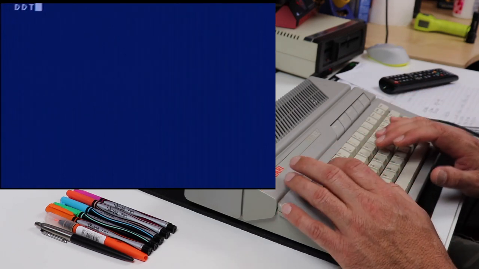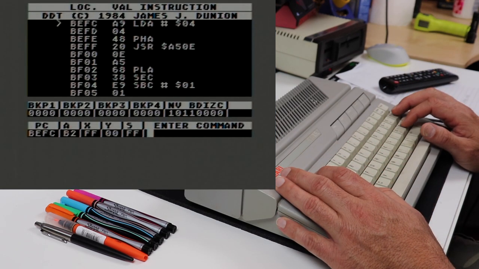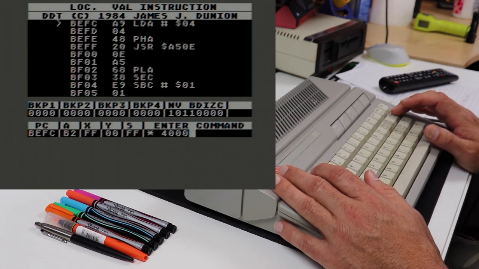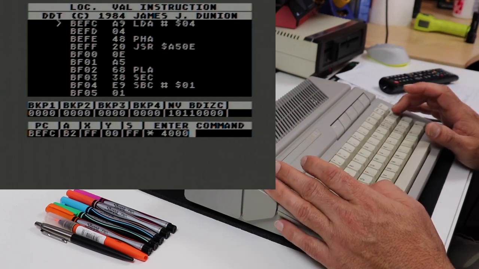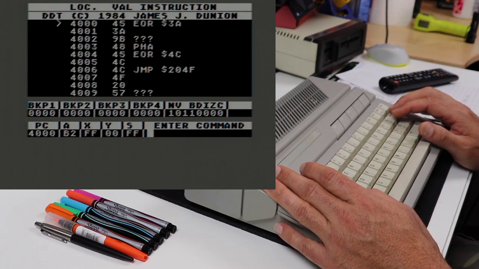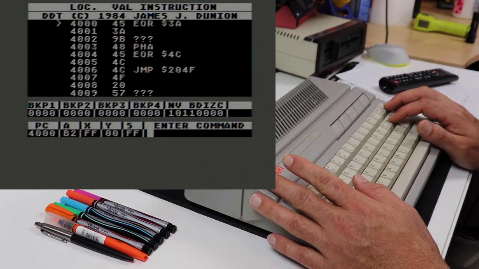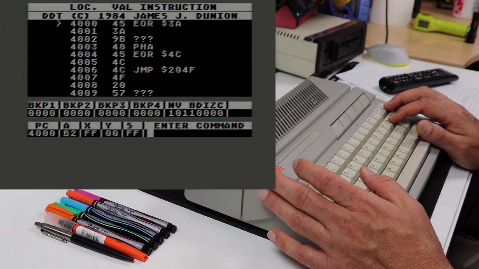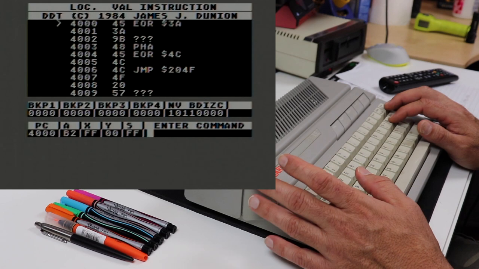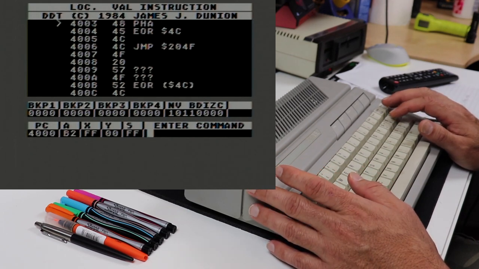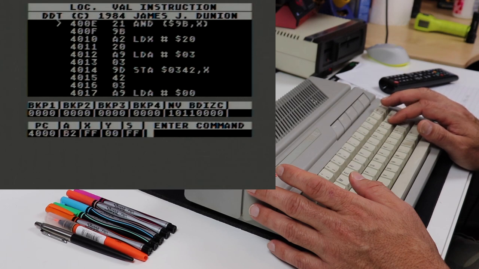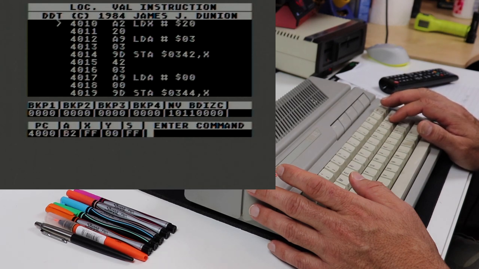So let's go into our debugger, DDT, and let's set our program counter to 4000, which is the memory where we have started our source code. And you can see here at 4000, there's really no valid commands, because again, those are the bytes that have been set aside for the screen device name and our text message. So if we go down using our arrow key, we can see that our program actually really starts at 4010.